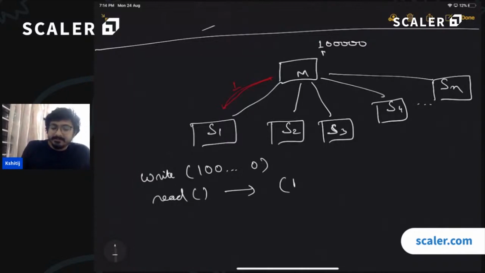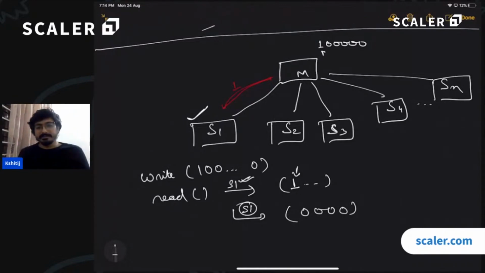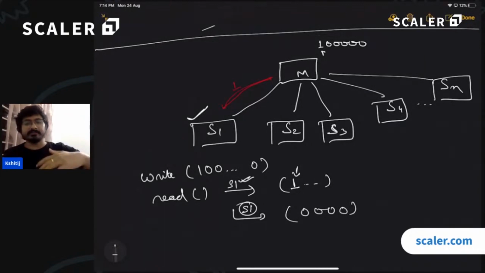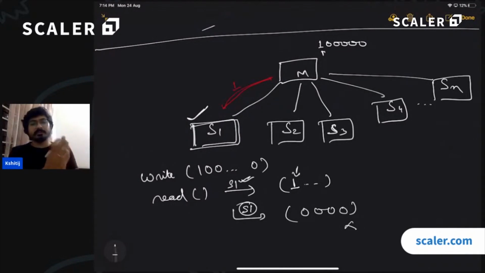If read returns a binary string of any length which has at least one bit set, can I say that S1 is not faulty? Or if read returns a string which has got all 0, can I say that S1 is faulty? Yes, because I am sending only one set bit which should go to S1, and when I do the read, it should be returned from S1. If I'm not getting any set bit, this means that S1 definitely is faulty, because there was only one set bit in this.